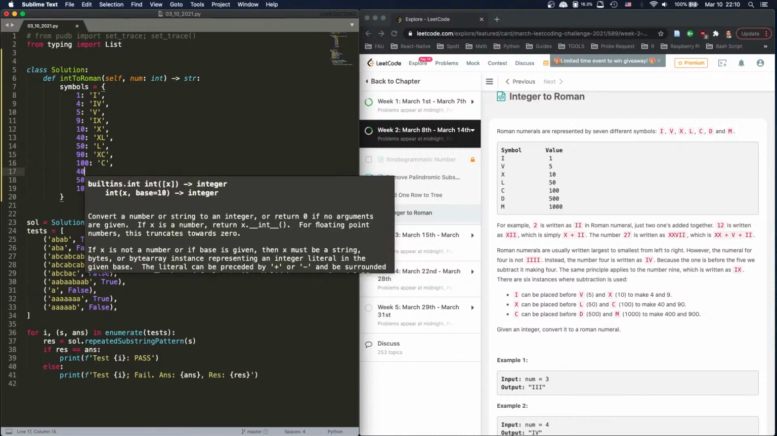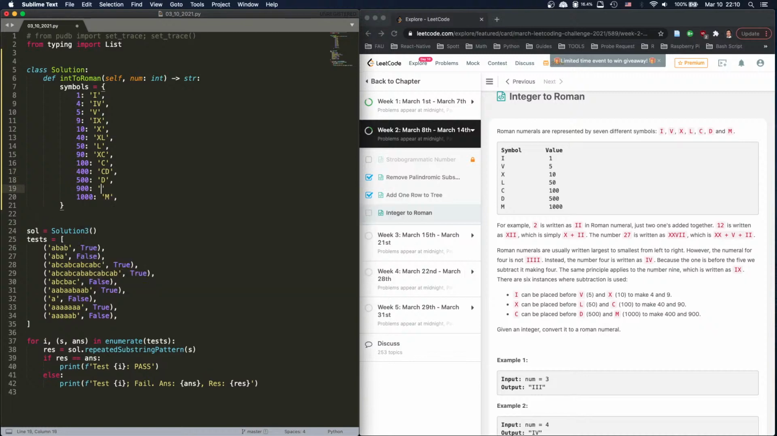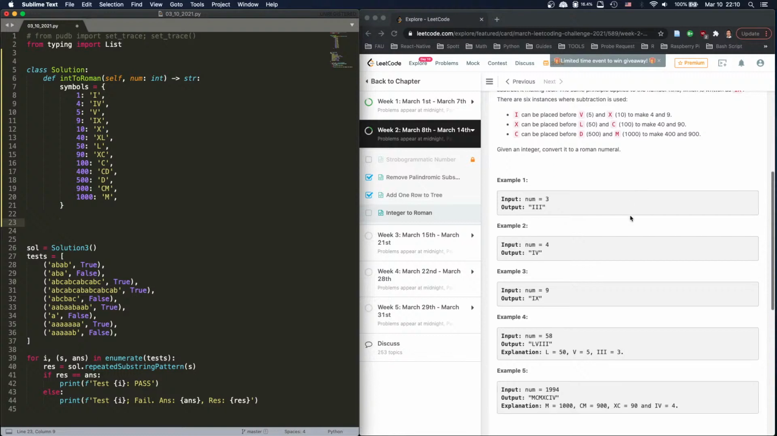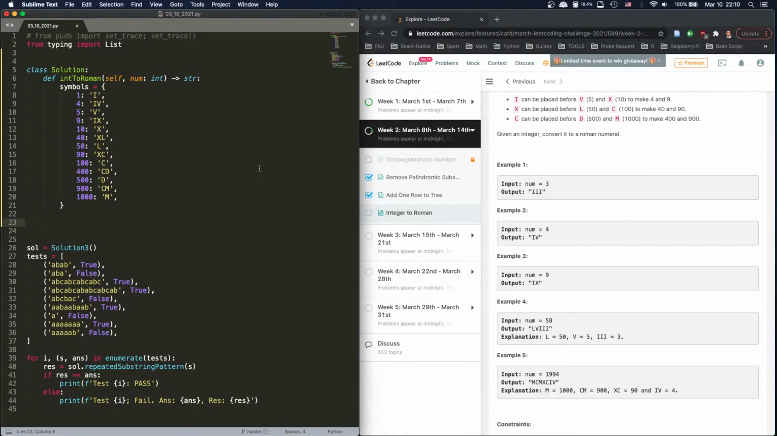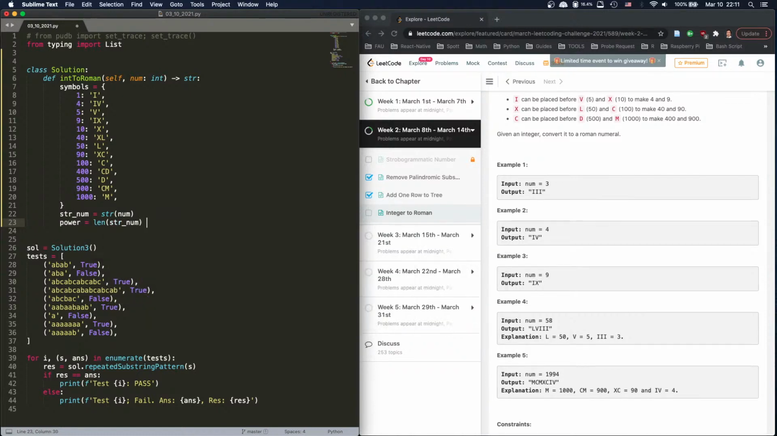Then we have 400, which is CD, and 900, which is CM. Right, so we have the symbols. Now what we need to do is turn this value into a string. So str_num equals str of num, and power is going to be len of str_num minus 1, right?